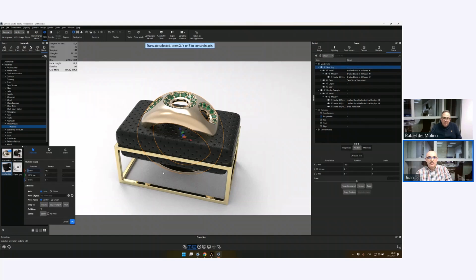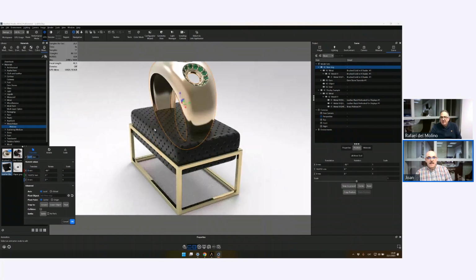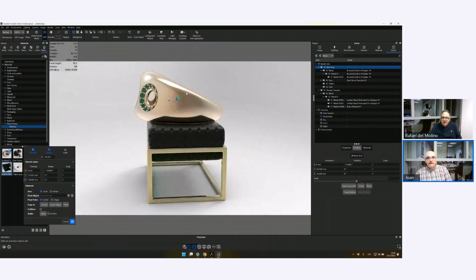So okay. Then here you have the gimbal, we have the gimbal to scale and to rotate it. Sometimes by default, the rotation comes deactivated. We just have to activate it by clicking here, and with the gimbals we can move it.